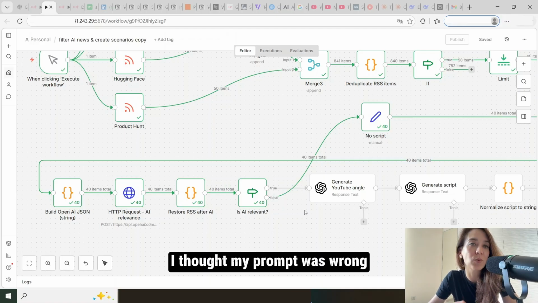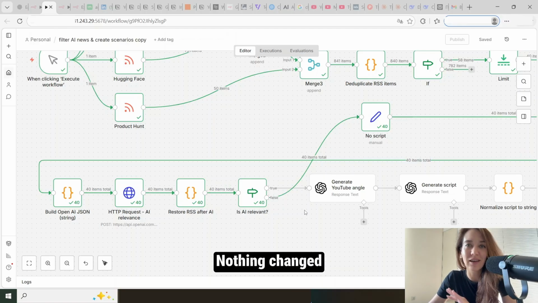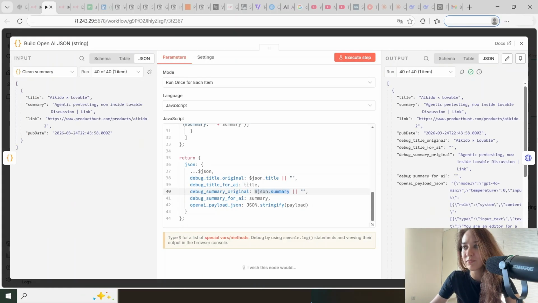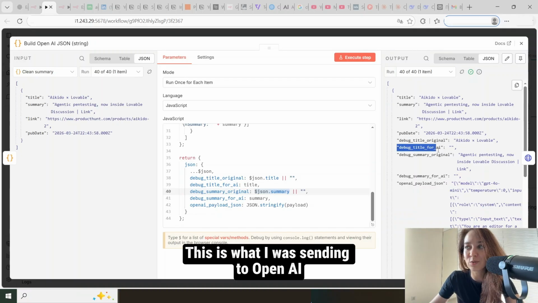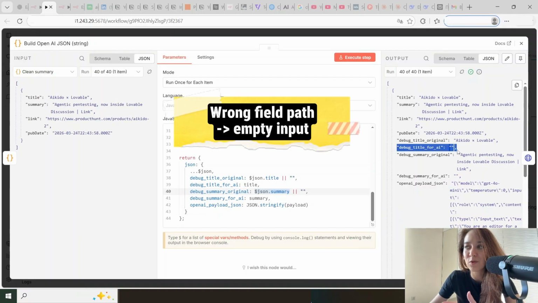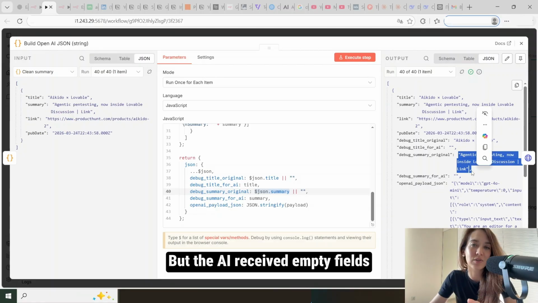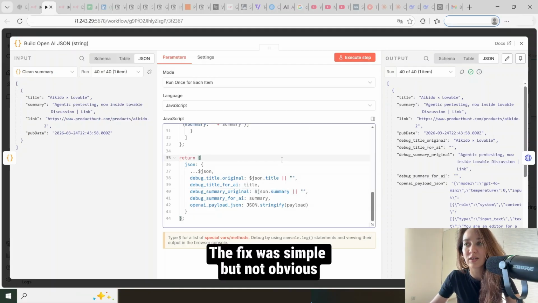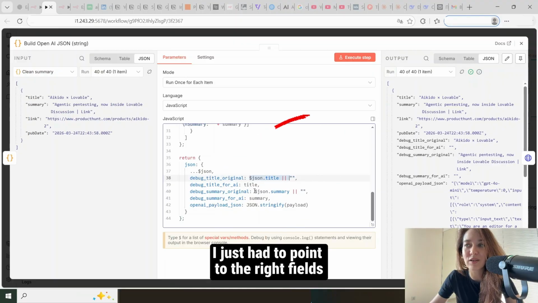I thought my prompt was wrong, so I rewrote it again and again. Nothing changed. The real problem? I wasn't actually sending the content I thought I was sending. Let's look here. This is what I was sending to OpenAI. Both fields, title and summary, were empty. So the data was still there in my workflow. Actually, here it is. But the AI received empty fields, so it wasn't filtering bad news, it was filtering nothing. The fix was simple but not obvious. I just had to point to the right fields.